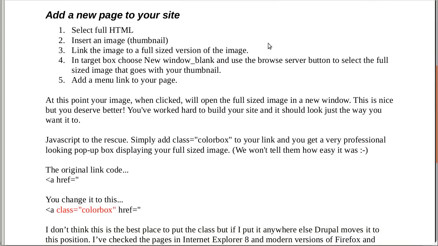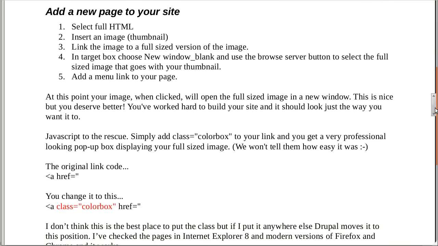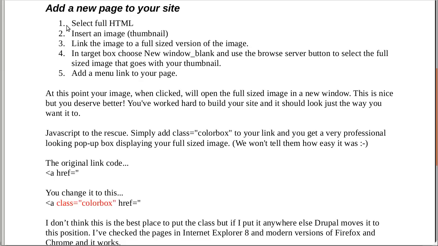Add a new page to your site. Select full HTML. Insert an image, the thumbnail image. Link the thumbnail image to the full size version of the image that you want to use. In the target box, choose new window blank and use the browse server button to select the full sized image that goes with your thumbnail, and add a menu link to your page.